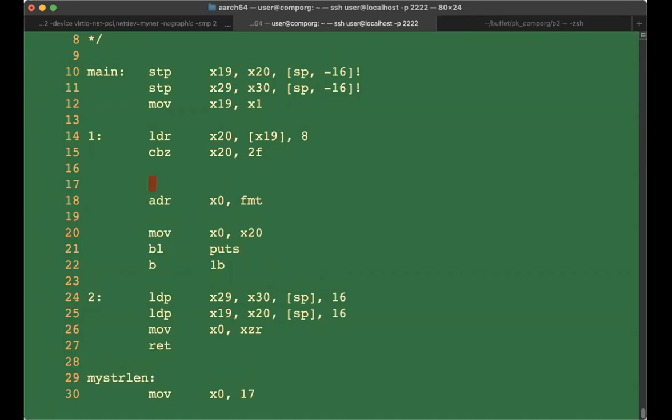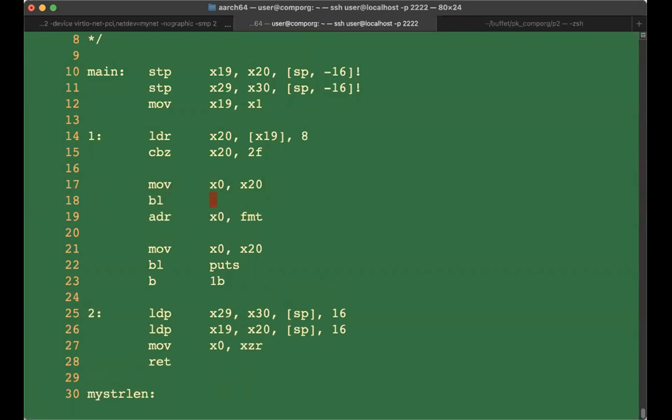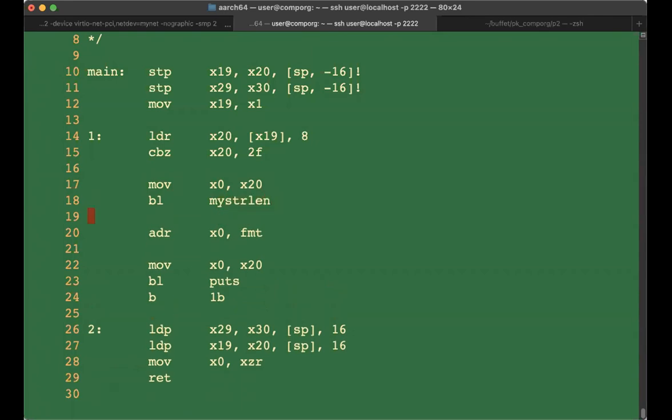x20 has the char star, so I need that in x0. So move x0, x20, and then BL to my strlen. That returns, in this case, just 17 all the time, but that needs to be in x1. So move, where did it come back? Came back in x0.